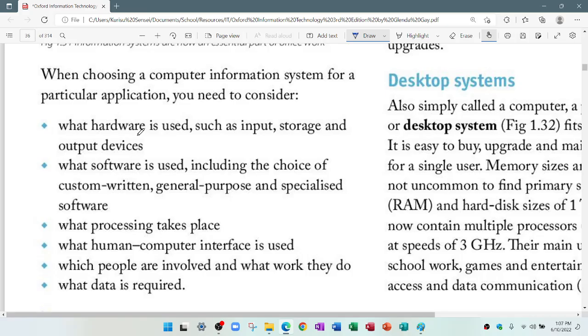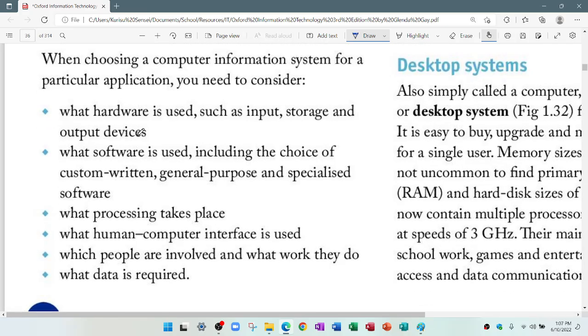Now, a question that could be asked in your paper is, what needs should you look at when you are selecting a computer? So when you're selecting a computer, what hardware does the computer need? What input devices does it need to carry out what tasks you want to do? So let's say you want to record music. What input device would you need? A microphone, right?